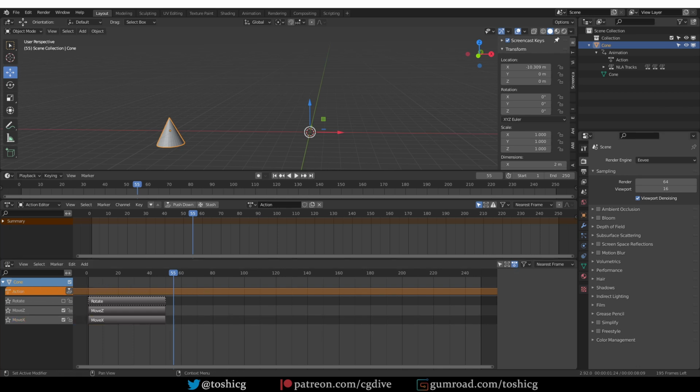It is special because it is always on the top of the stack. And also it doesn't contain any strips. It just contains the action, the keyframes, that are being edited in the action editor. But other than that, it behaves the same as other tracks. If I click on this track, I'll see the options for it. And as you can see, it also has extrapolation and blending options.